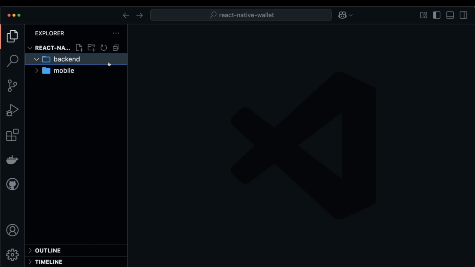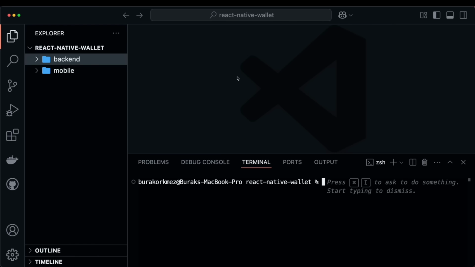So here we'll build an API. If you don't want to watch the backend part, maybe you already know how to build it, you can just copy this entire folder from the source code and skip to the mobile section, but I would say just stick around so that you can see the entire process. Okay, now we would like to initialize a Node.js application under the backend. I will open up my terminal, and the shortcut is Command J or Control J.